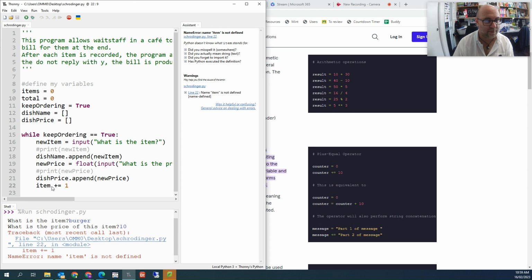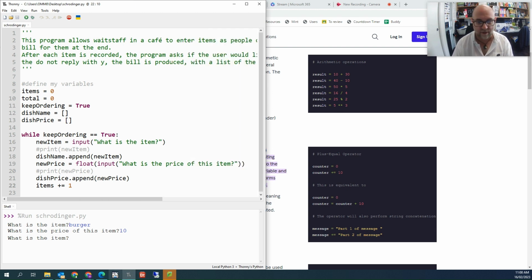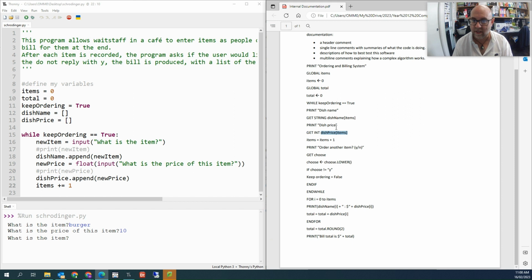Item is not defined. Well, that's because it's items. Okay, again, we run often so that we discover these things. Burger, $10, beautiful. That appears to be working. Terrific. So, time to look back at my pseudocode. So, where are you, pseudocode? So, I've done that. All of this is done, down to there.